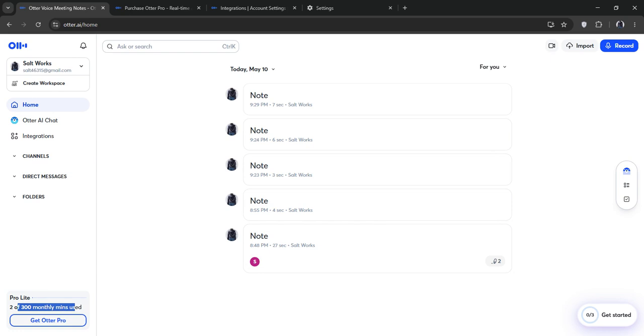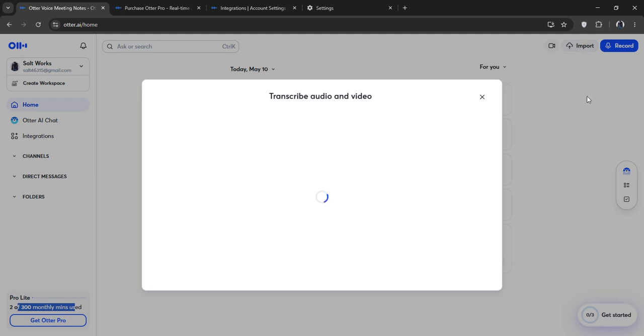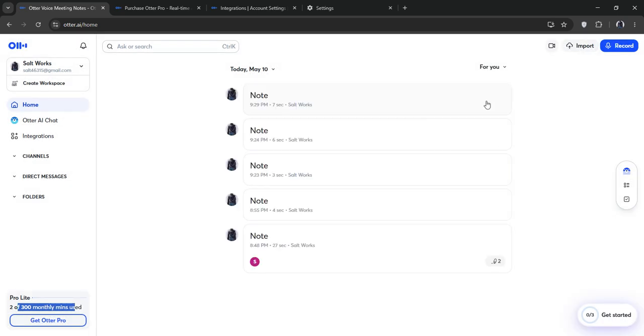Your best strategy: save your 3 imports for really important recordings. For everyday meetings, use live recording with Otter Note Taker instead. This does not use your precious import slots.